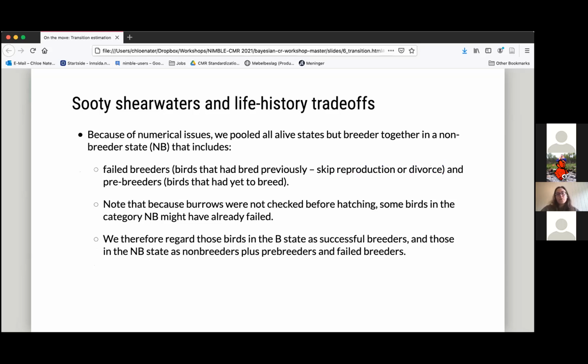For the example we're going to look at, we're going to pool this data, and we're just going to look at breeders, non-breeders, and dead individuals. So that means that what we call a non-breeder in this particular state includes failed breeders, so birds that have bred previously but aren't breeding at the moment, and pre-breeders, so birds that have not yet bred in their life.